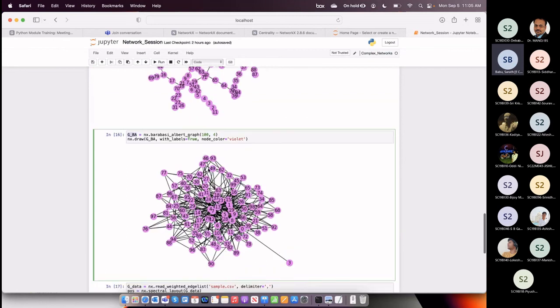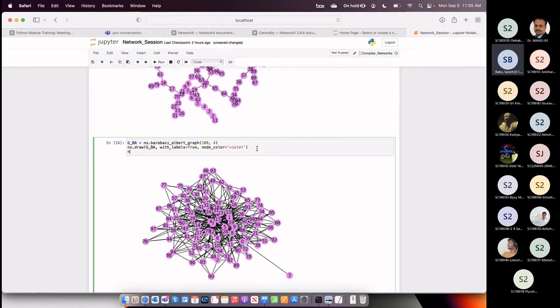So how I can do it is, maybe I will do it here itself. nx dot write edge list. Since it's not weighted, I am not using write weighted edge list. So GBA, that's the first argument. Then just give a file name, for example, BA graph.csv. Then if you want to use a delimiter, just give the delimiter.